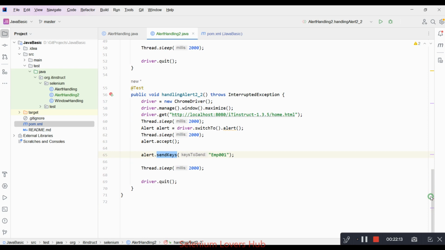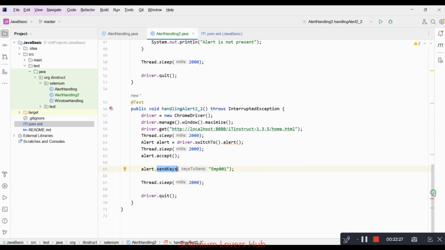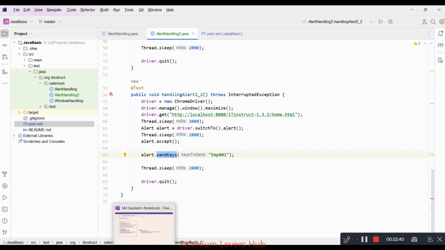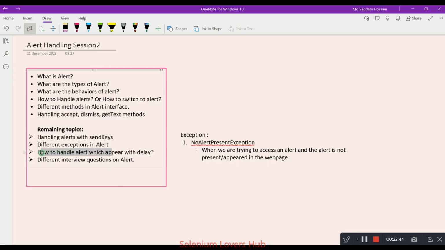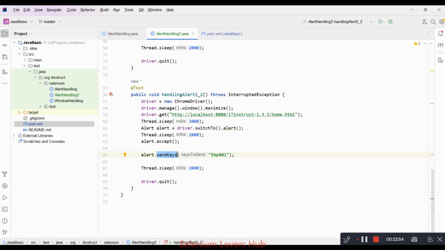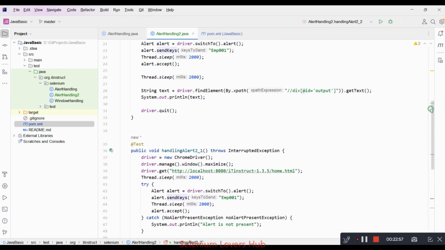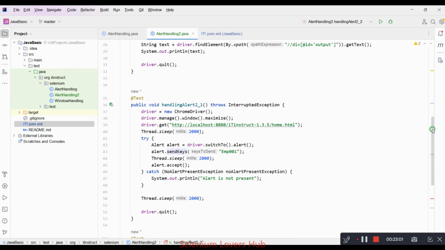Now let's talk about another type of exception, another situation, right. Now the question is, there are some cases where the alert can appear late, with some delay. So the next topic for this class is how to handle alerts which appear with delay. Let's say as soon as you click on the button, the alert may not be present right after just clicking on the button, right.